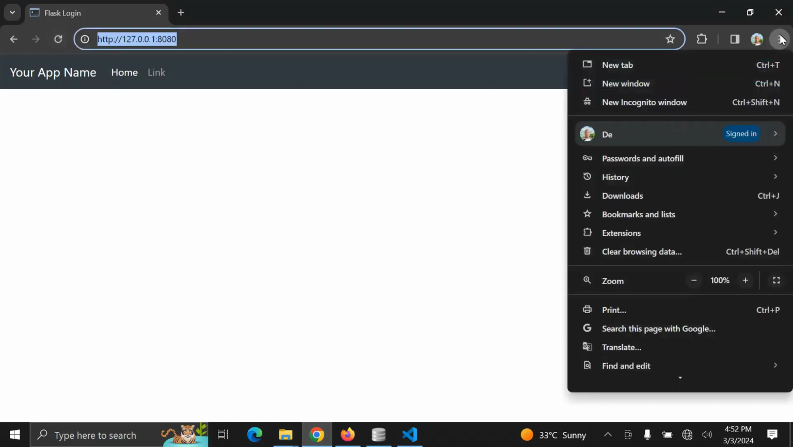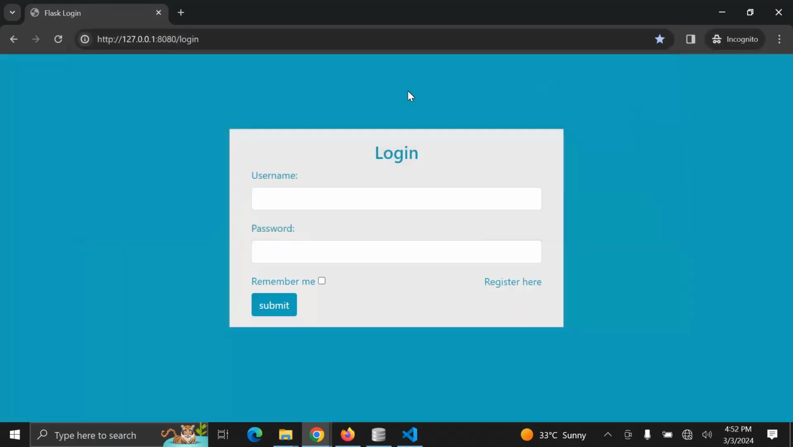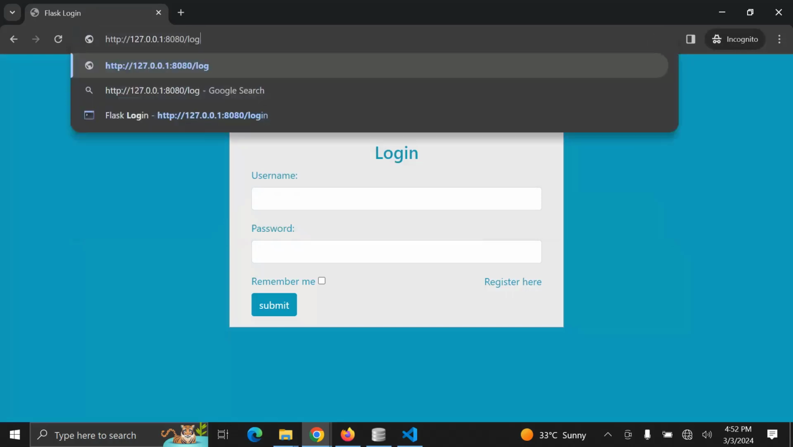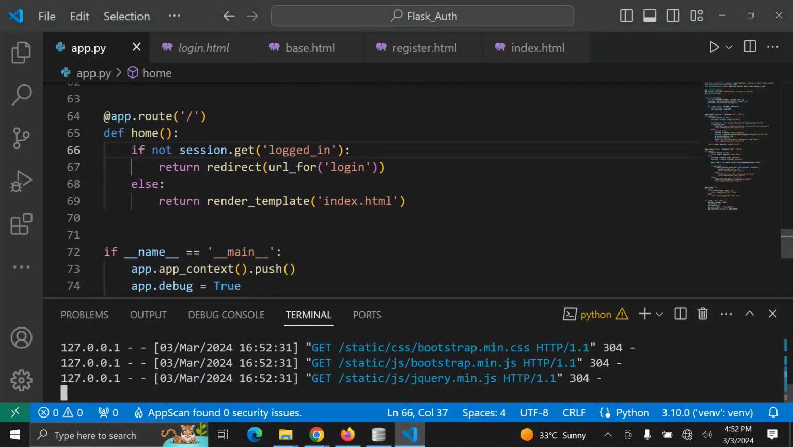So let us open this in incognito mode. This means the user is not logged in. So once, okay, that's perfect. So we are done with creating the home page.